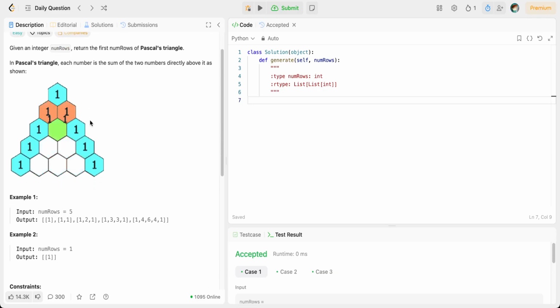As you can see in this diagram, in the first row we have 1, second row we have 1, 1, and then these two ones are added, so we would have 1, 2, 1. Then after that we have 2 plus 1, which is 3, 2 plus 1 is 3, then we have 1, 3, 3, 1, and it keeps going.